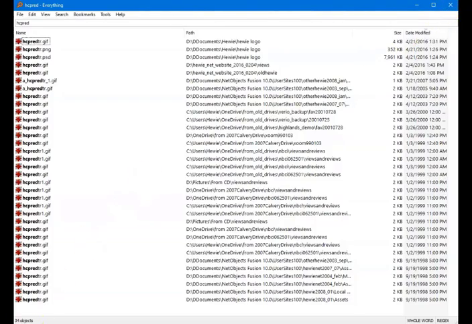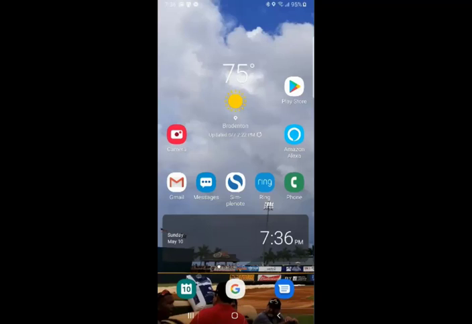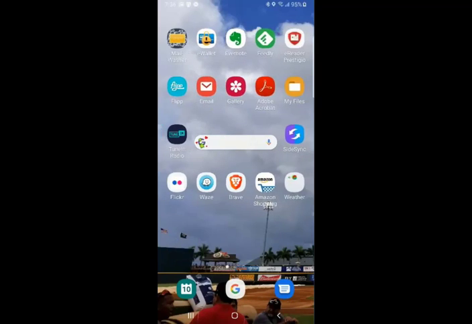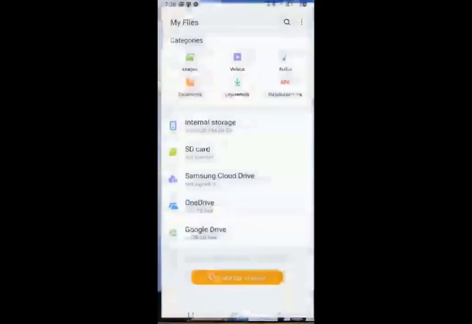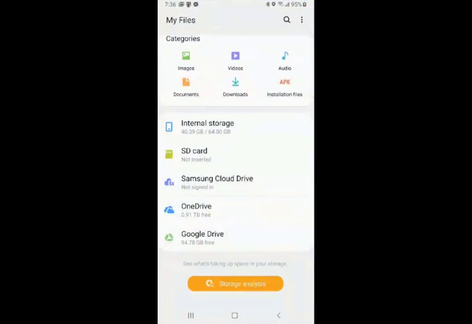So let's take a look at something else. Let's take a look at my Samsung Android phone and look at the file system on it. What we need to do is find the Files program, which in this case is called My Files. And when I click on it, this is what I get. It shows that you can look under several categories.